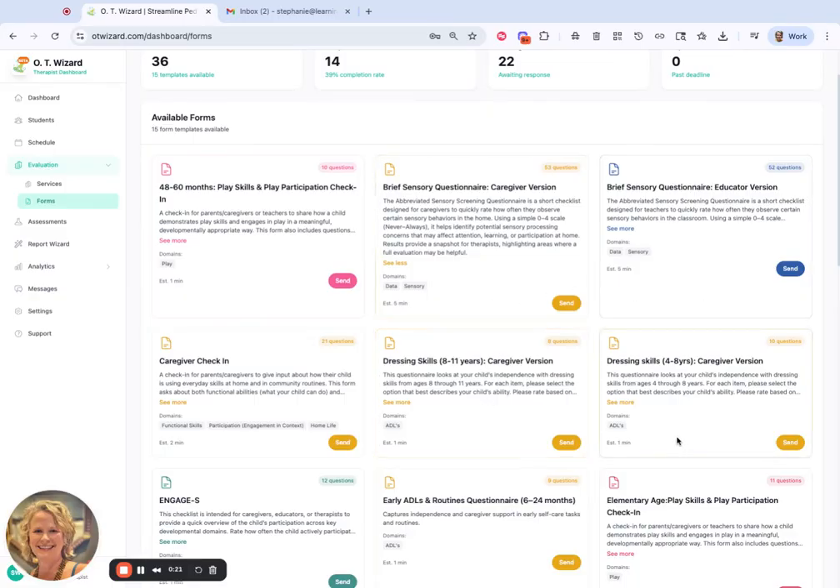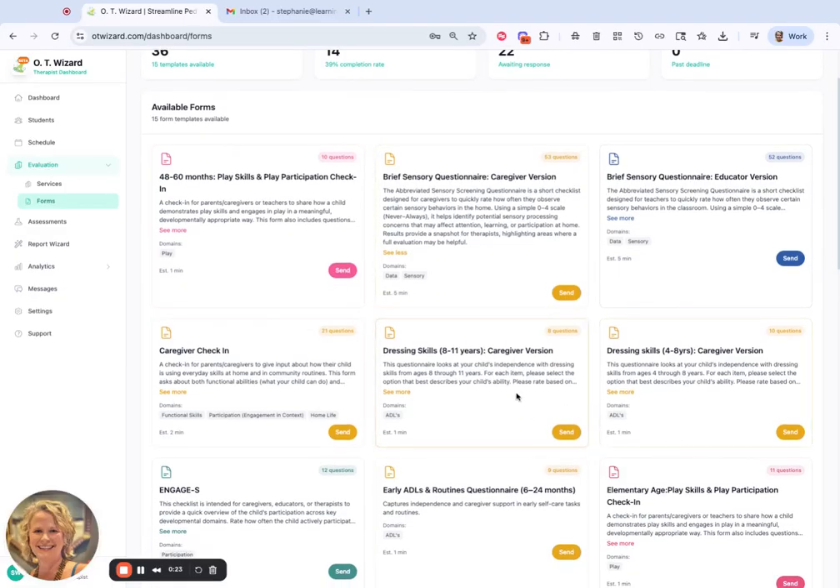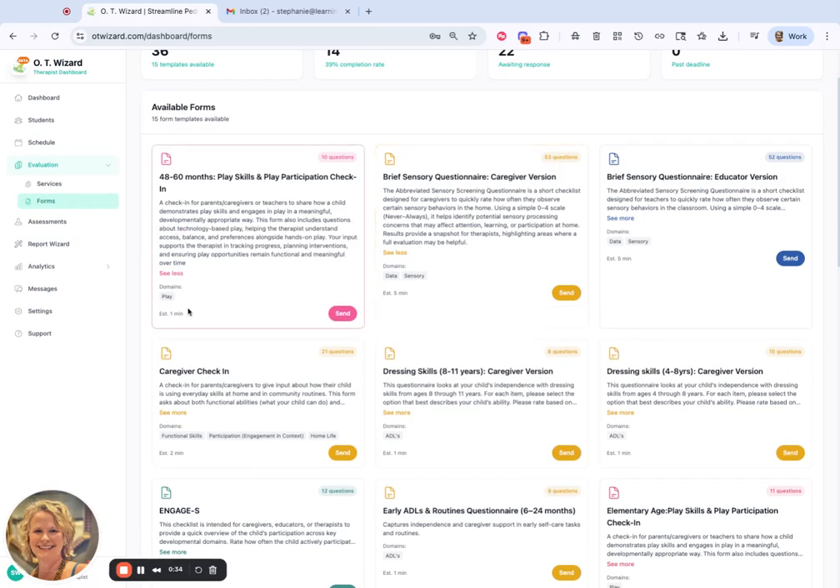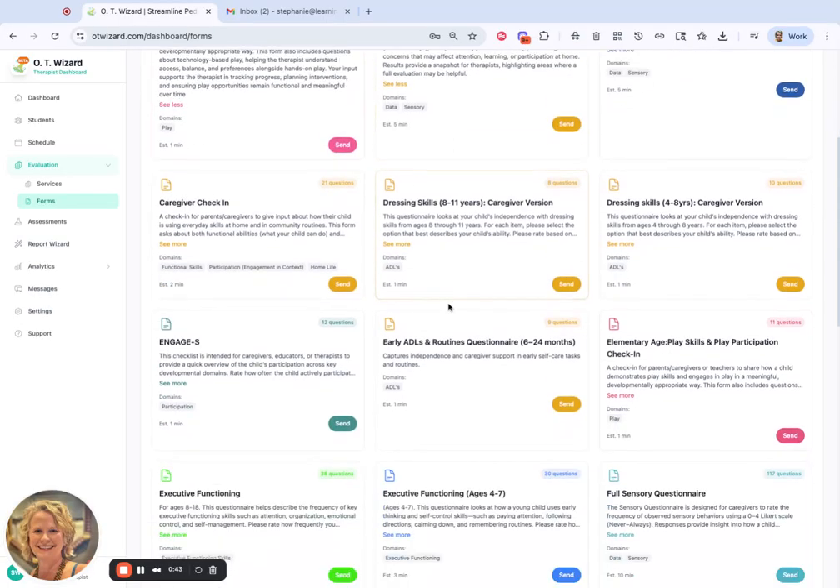They're all color coded based on who they're for. For instance, the caregiver versions are generally this gold, but you can look through, and it'll show you how many questions there are in the specific form. If you click to see more, then you can actually read more about what the form is for, the domains, the estimated time to complete each form.